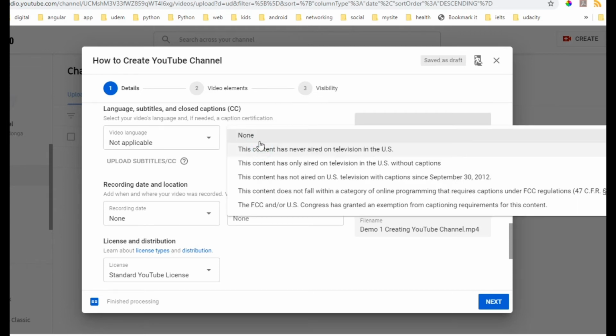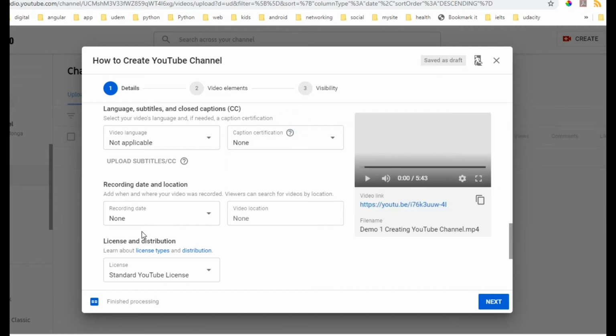Caption certification you can leave here, because it is important to select this in case your video content is ever aired on US television, in any US television, then you need to select the appropriate option. So I'm going to skip this option.